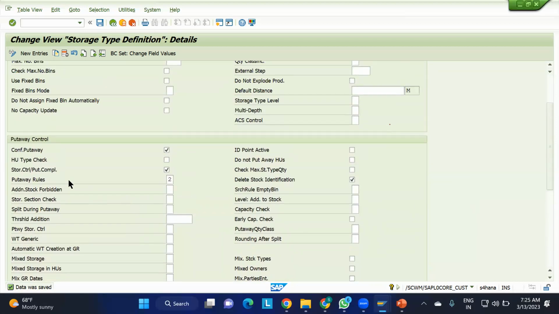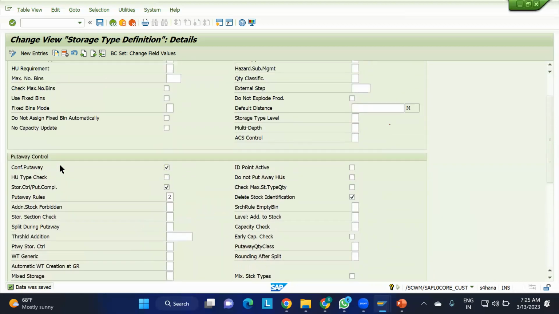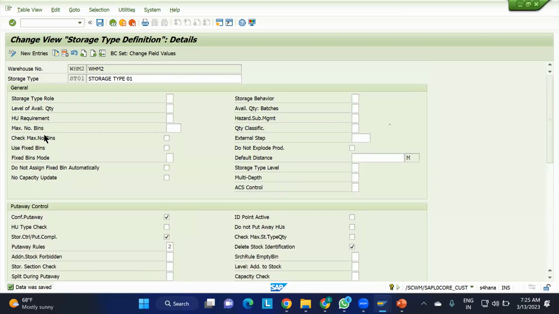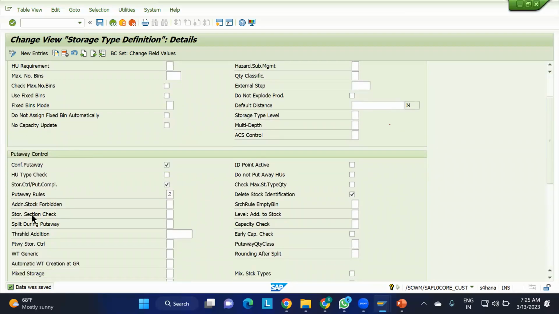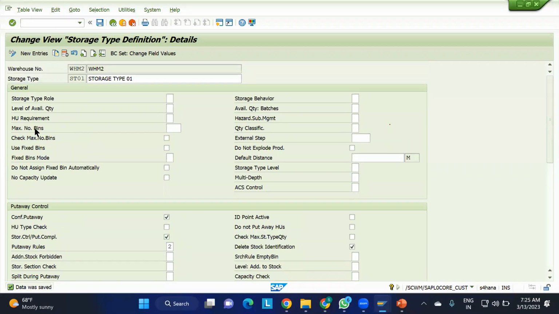Like a storage section search check, where is the storage section search check? Okay, the storage section check is there, the HU check is there, the HU requirement is there. Wherever it is required, quantity classification is there. We're going to definitely use them wherever required, and we'll come back to the storage type and discuss that topic. So these things we'll be using again and again in the entire class.